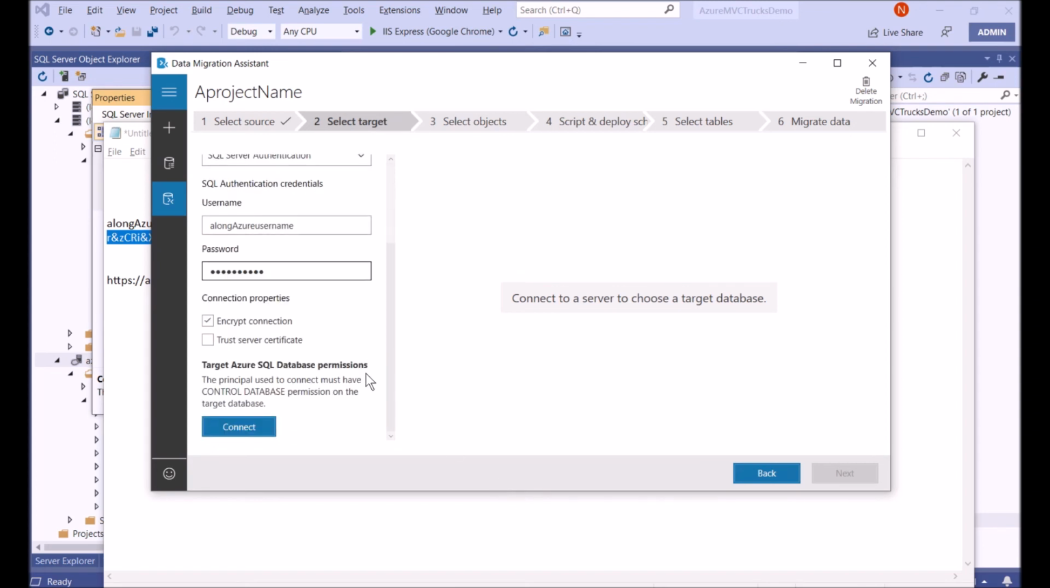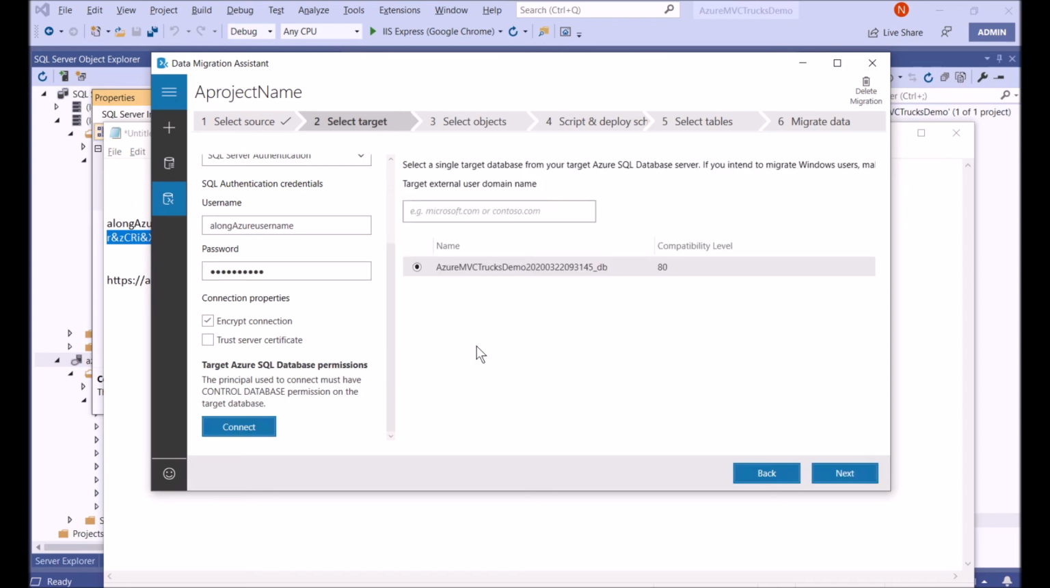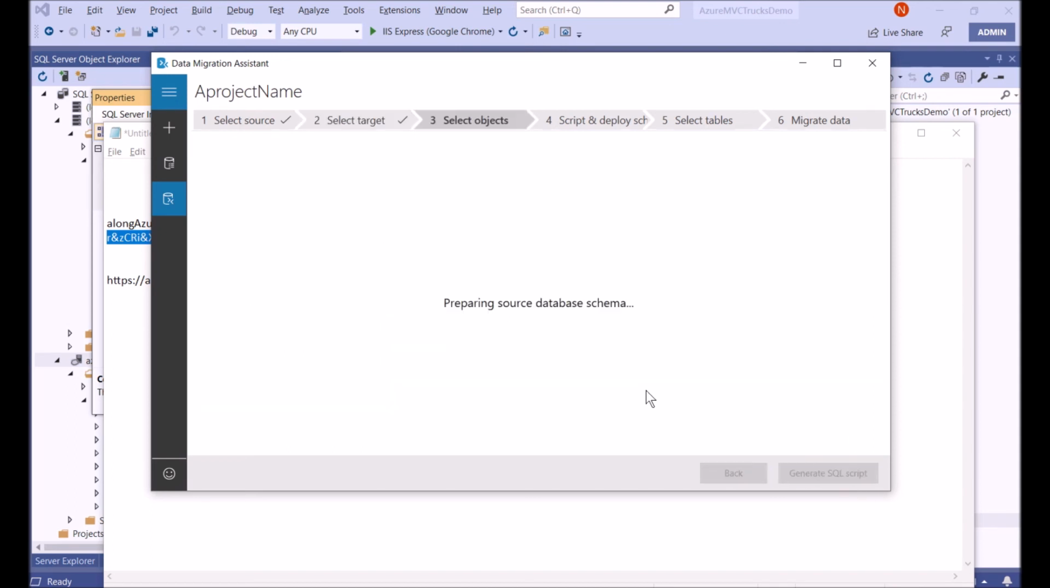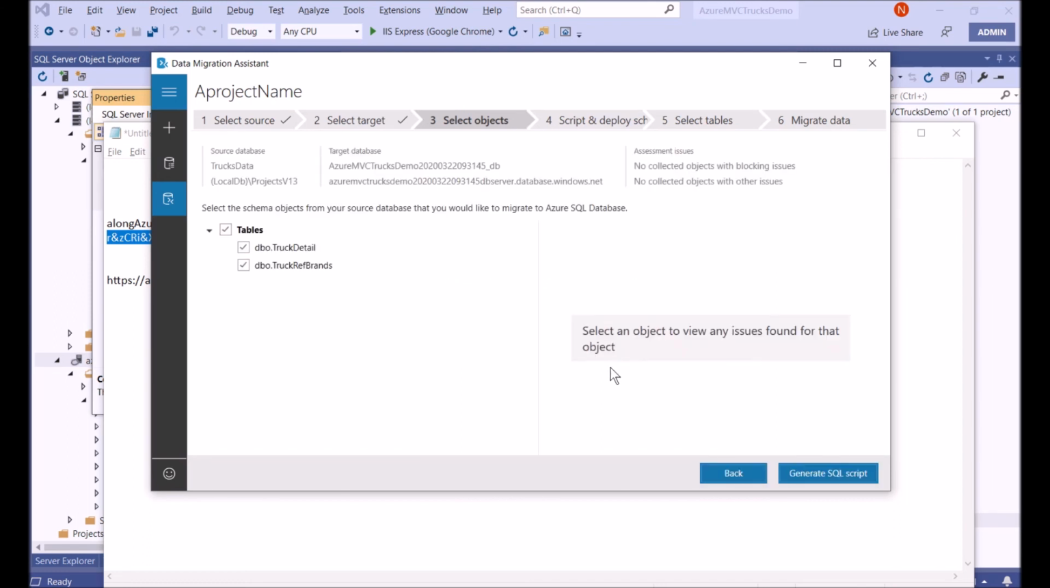And then I'll leave this as an encrypted connection, and then I'll go ahead and choose connect. Yeah, I'm pretty quick. It's connected to my Azure SQL Server. And so since it recognizes that connection, I can go ahead and choose next down here. And then this is just prompting me for the objects that are going to be created in the Azure database. And it's going to be these two tables. And so I'll go ahead and generate the SQL script to create those tables.